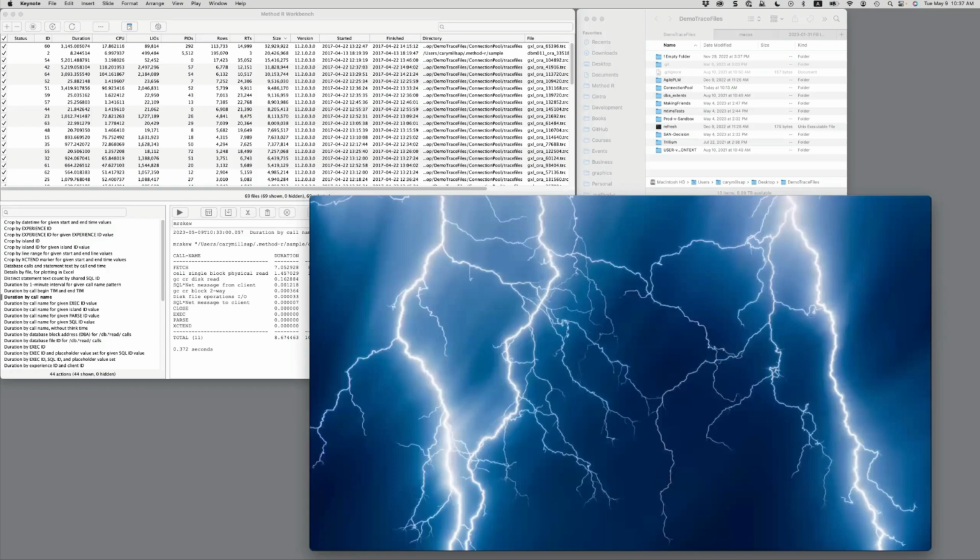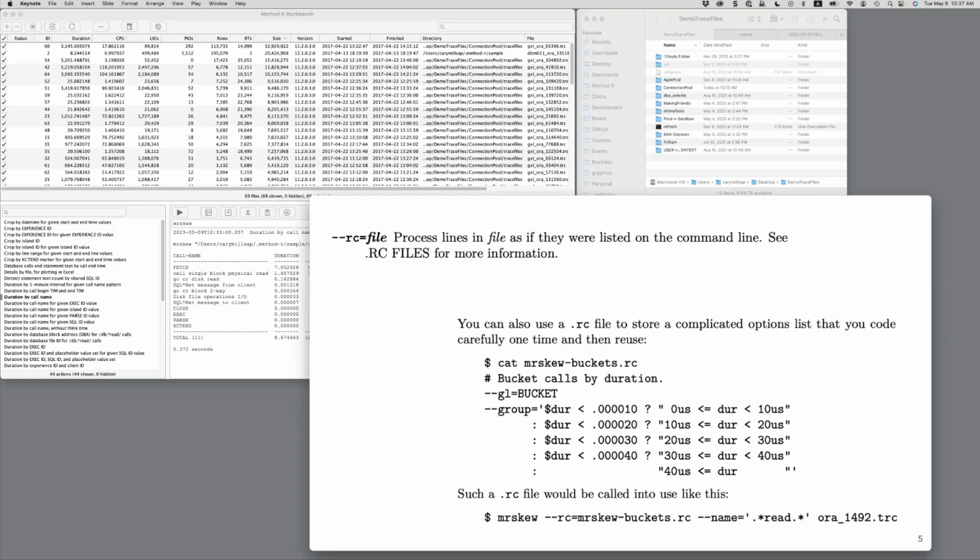But the reason it rang a bell is because we realized all of a sudden in a meeting sitting here at this desk that we already have an option like this. We have an option called minus RC equals file. And here's what it does. It processes lines in file as if they were listed on the command line. Like, that's exactly what we need. It's perfectly, exactly, precisely what we need.